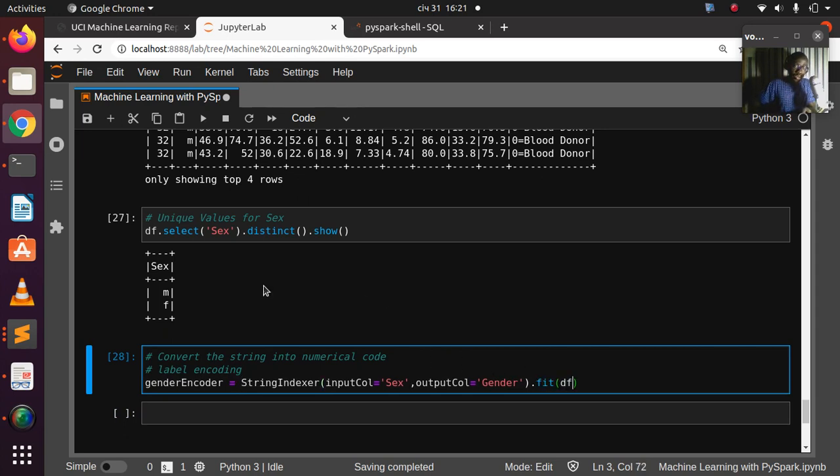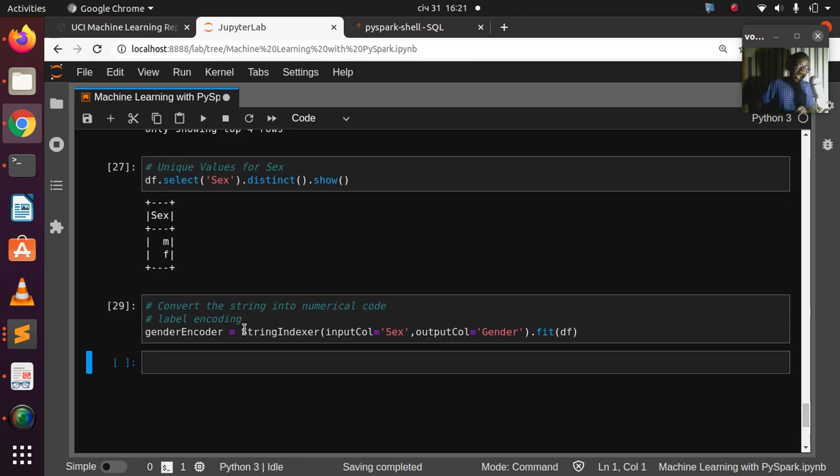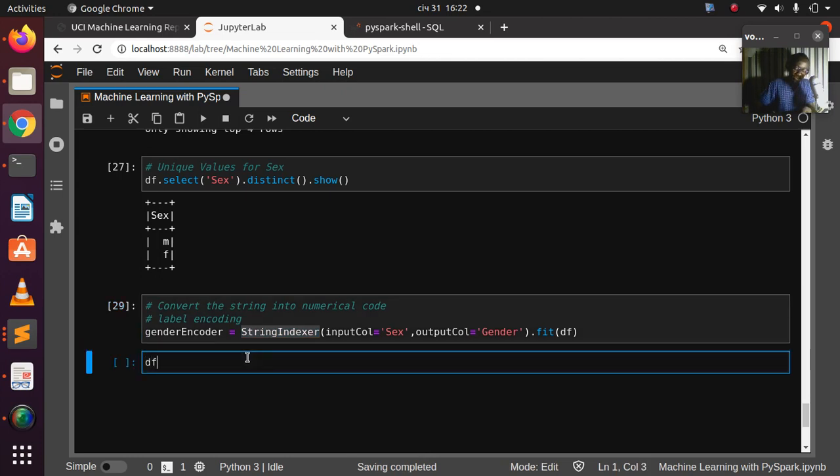It's going to look inside this data set, pick the sex column as the input. Then it's going to map it and fit it for us, right? And then store it inside a variable called gender. Then from there, I can now use that gender encoder to encode the entire data set. So this string indexer is a transformer, right? So it's going to pick in data and then produce data. So I'm going to fit on the data, then I want to get the data back to df.